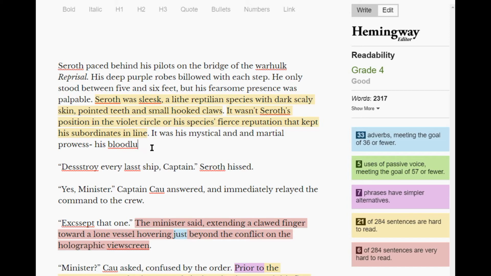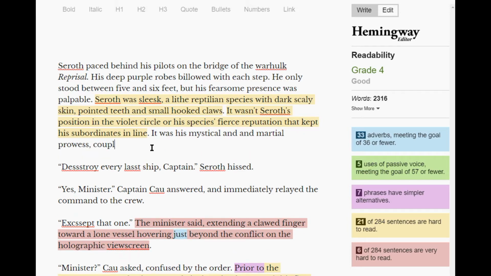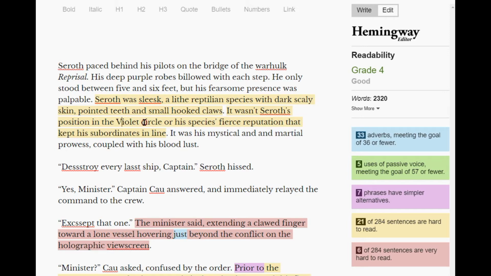Now, let's go back here. It was his mystical and martial prowess coupled with his bloodlust. So let's break that up into two words. Violet Circle is an organization. We want to capitalize this.